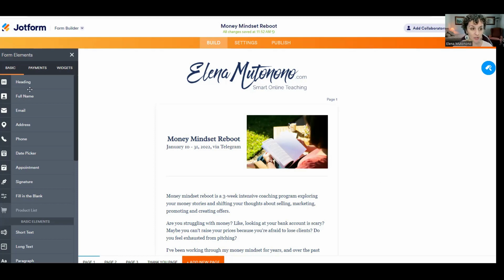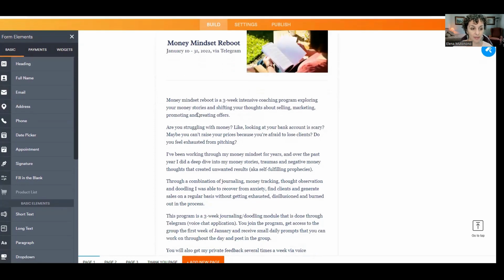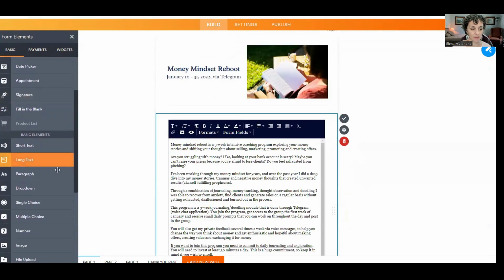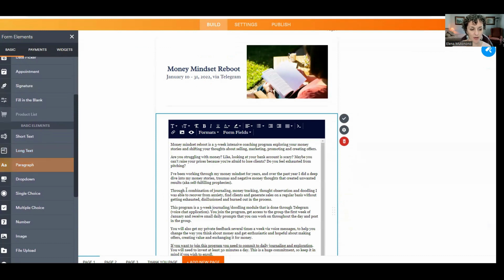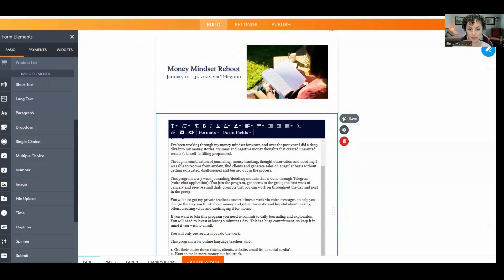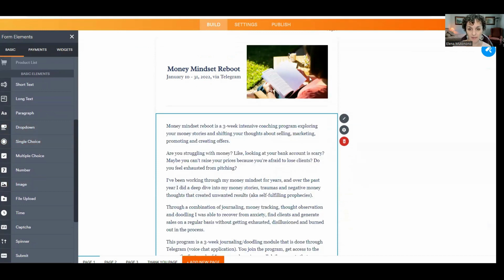So it's very easy. There's a heading that you can put over here, like full name, email, which I'll show you. These are basic elements like long text. You can just put it here, edit this text, and edit a paragraph here. And then once it's done, you can save that.